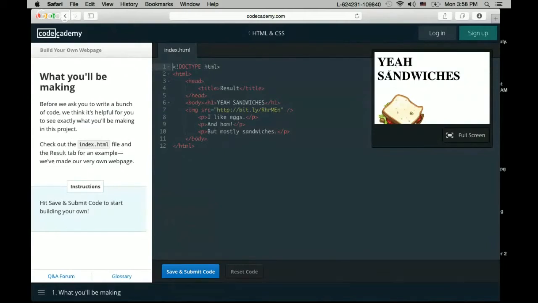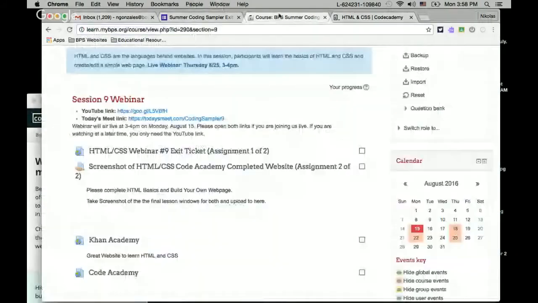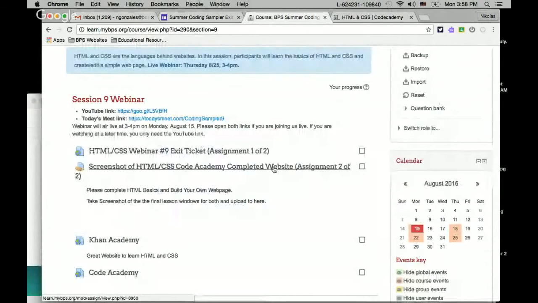This is, again, yeah, sandwiches. This is the name of the website they'd like you to make. And again, the instructions for this are in your course, okay? Again, we'd like you to please finish, right? Complete HTML basics and build your own web page on Codecademy, and take screenshots of the final lesson window for both and upload them here. Okay, again, take a screenshot of the final lesson window for both and upload here.